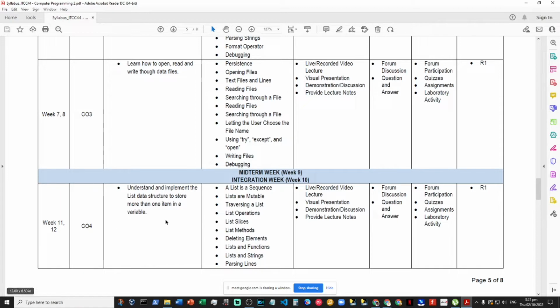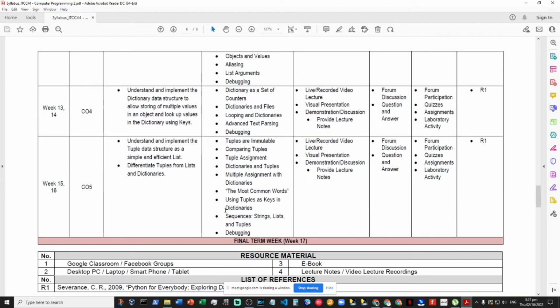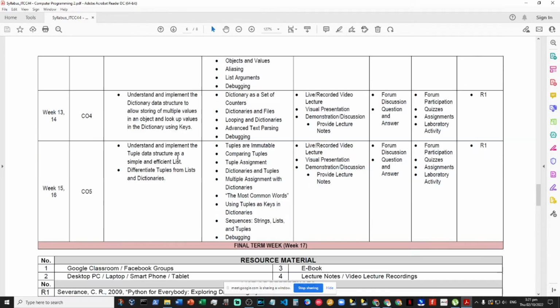But it has a lot of topics. We'll be talking about lists, dictionaries, and tuples. Those are different means of storing multiple data.